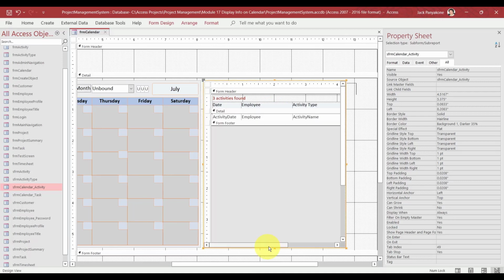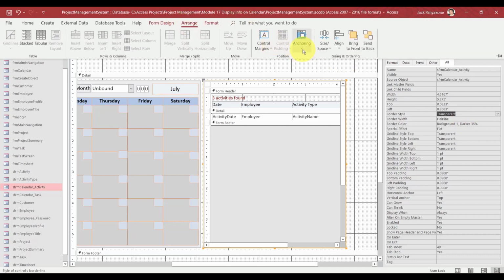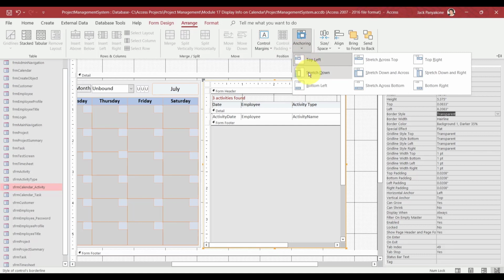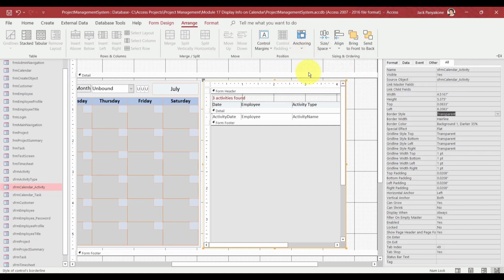Alright, and while you edit it, you see this border style right here? It says solid. Change that to transparent. There. And while you edit it, go to arrange. These are the things that you have to keep in mind that you need to do. So we did a whole bunch of things just now. We added a subform, we changed the width, we changed the arrange, anchoring, we changed the transparent. So you have to keep all that in mind.